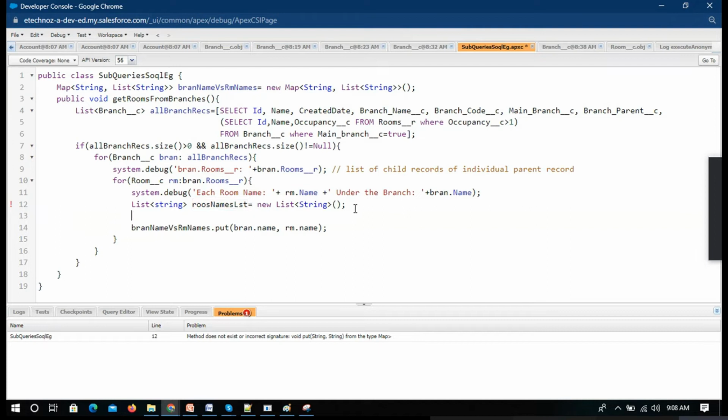Okay, so to this list I'll add a value. How will we add a value to the list? Using the add function. And what's the name? Okay, so we will be adding here rm.name. So room name we will be getting. So to this list I'm adding every time. Every time I get a room name, it will be added to this list.